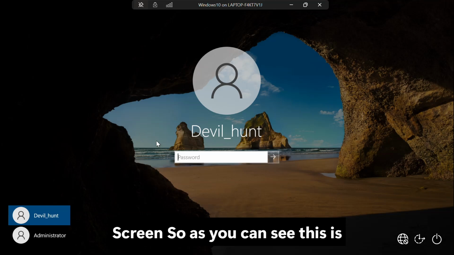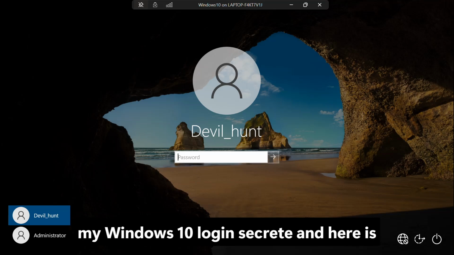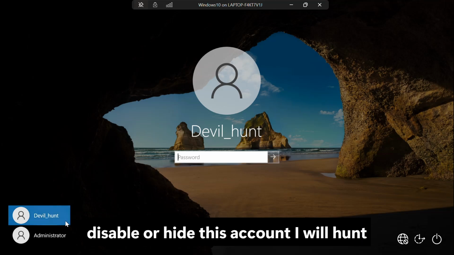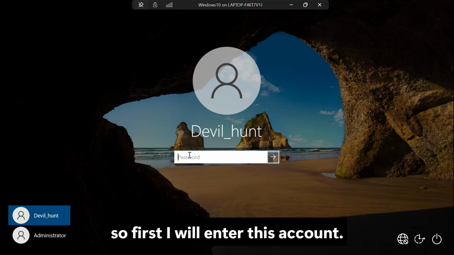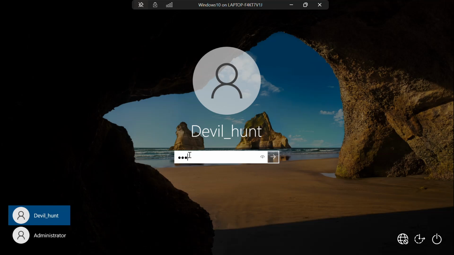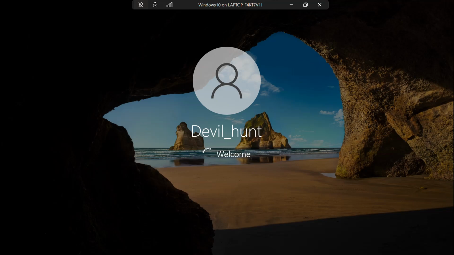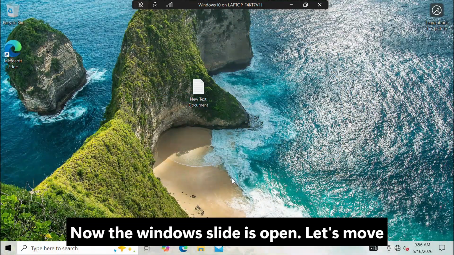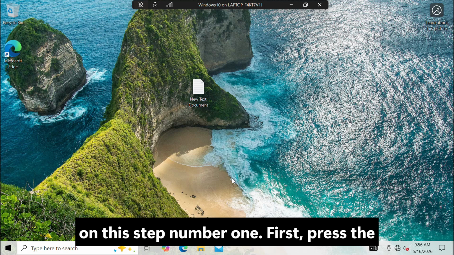So as you can see, this is my Windows 10 login screen and here are the two accounts. So I am gonna disable or hide this account, Devil Hunt. So first I will enter this account. Now the Windows side is open. Let's move on to step number 1.